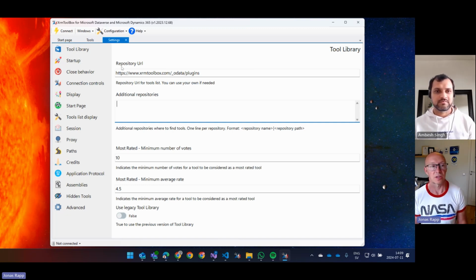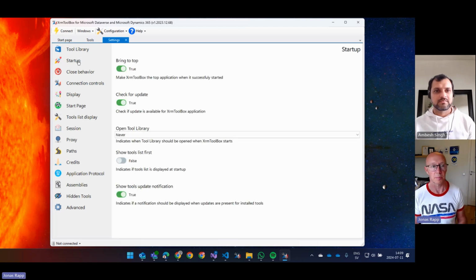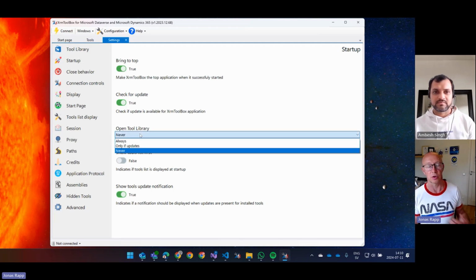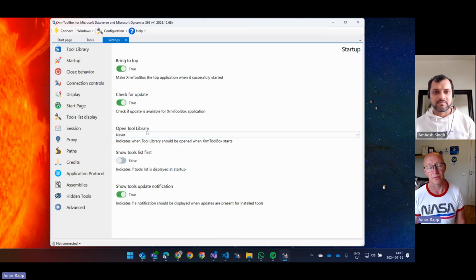Not much to really do there, but for the startup page, what should happen when we start XrmToolBox? Should we check for updates? You should always do that. Check always for updates, because if a new version is released, you will want to have that. So make sure you always download when there is an update available. If it should show the tool library, you can set it to show if there are some updated tools and so on. I usually use never. I will open it when I need it. And a few more options here as well.